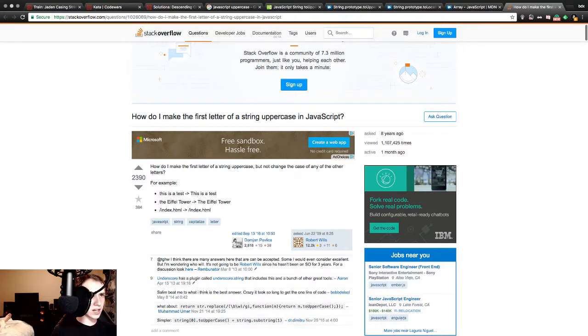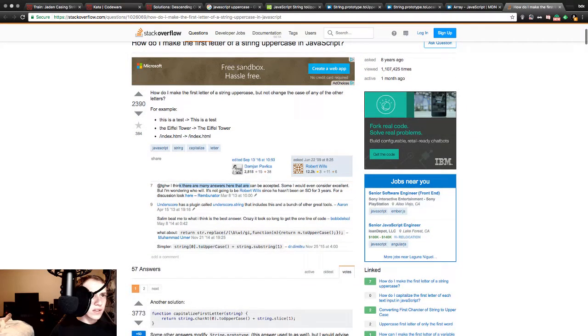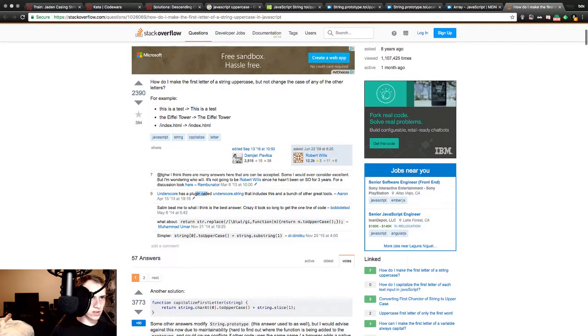How do I make the first letter of a string uppercase, but not change the case of any of the other letters? This is a test. Bastards. We'll see what they have to say, though. Eiffel Tower, the Eiffel Tower, index, blah, blah, blah. Cool. Think there might be answers accepted, something about SO for 3 years, plugin, great tools, noise, return string.replace. Wow, there's a lot of slashy stuff. I know this guy. This guy is global and ignore, I think. toUpperCase, which is empty.